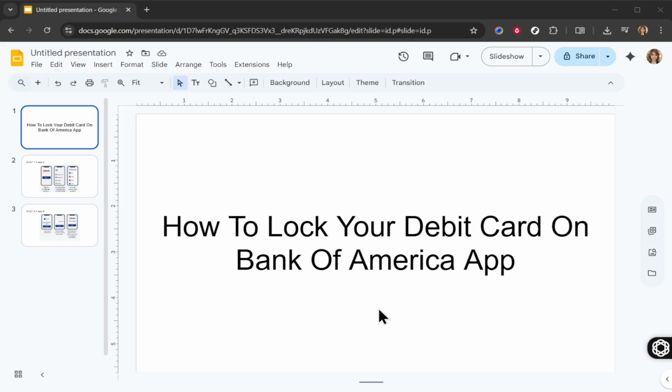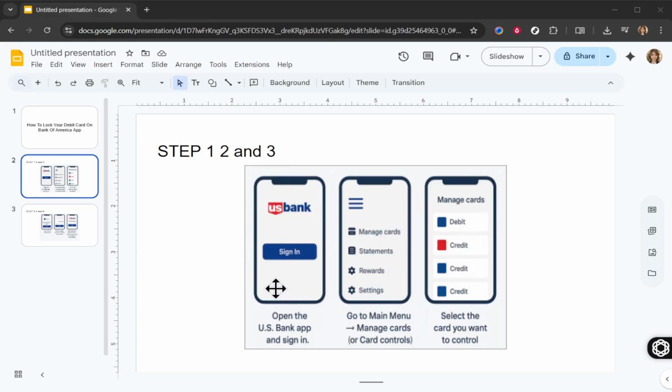First things first, to get started, you'll need to open the Bank of America app on your mobile device. Ensure that you've already installed the app and it's up to date. Once that's in order, go ahead and log in by entering your credentials. Be sure to keep your login details secure, as protecting your financial information is crucial.